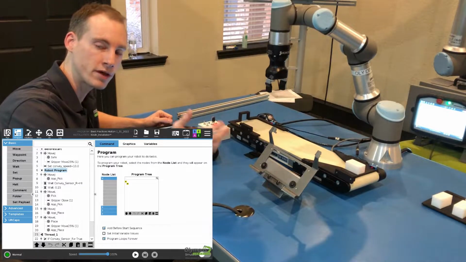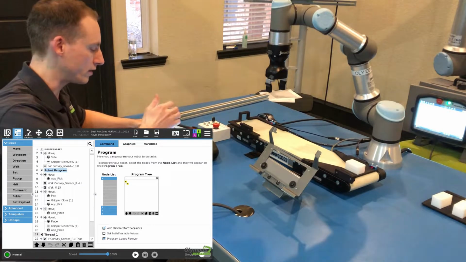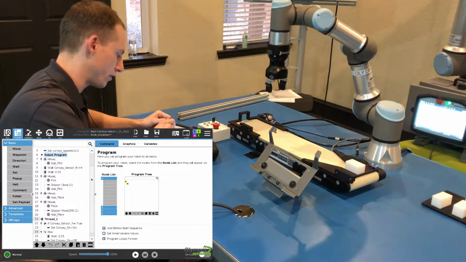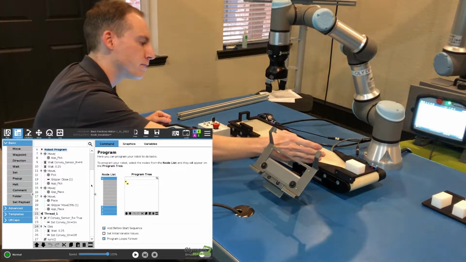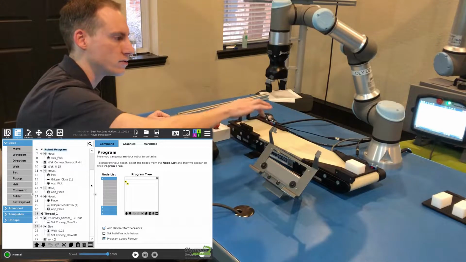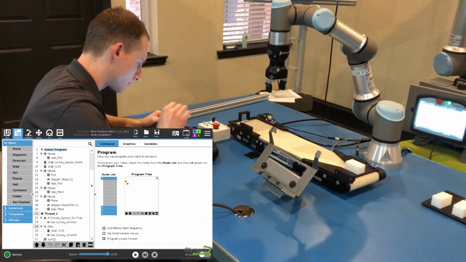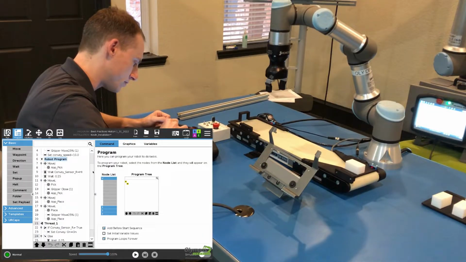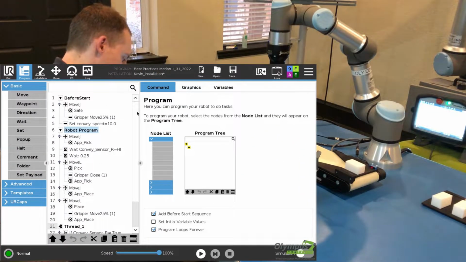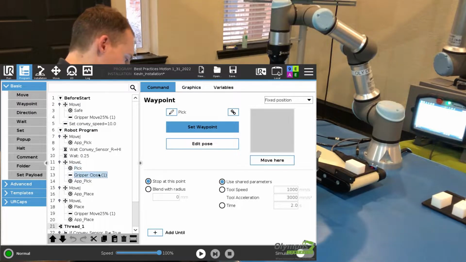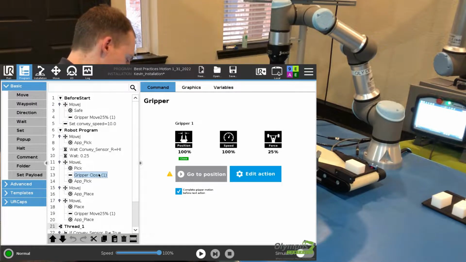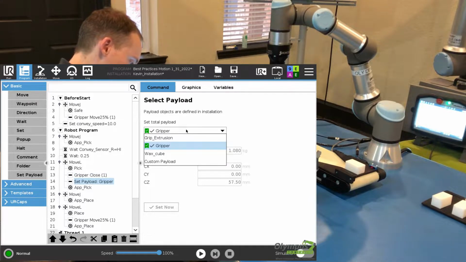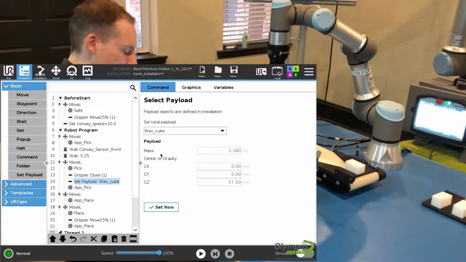Okay, now that we have the payloads configured in our installation, we can incorporate those payloads into our program. And we're going to want to incorporate those payloads whenever we're picking up a part and we're placing a part, because that's when the payload is actually going to be changing. So let's go ahead and go through our program. Let's find the first line where we pick the part. This is our pick location here, and we close our gripper here, so that's where we're going to want to change our payload. So we select the grip close location, we hit set payload, and we select the wax cube payload that we set before.